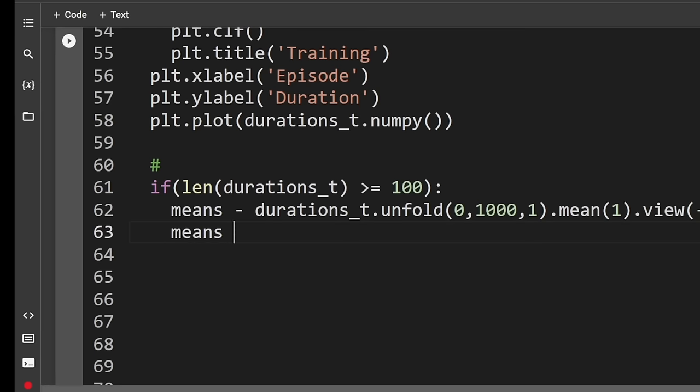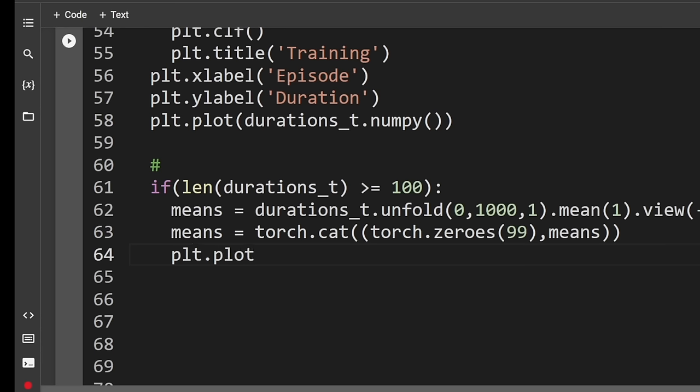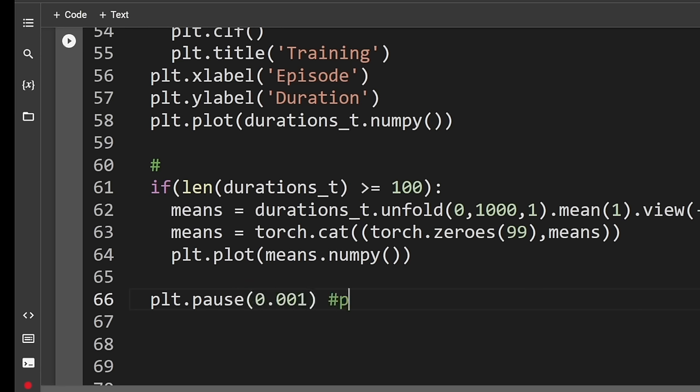Then let's do means is equal to torch.cat, torch.zeros(99), and then we have the means. Then we have plt.plot of means.numpy. Let's add a pause. So then we have plt.pause(0.001). Pause so that plots are updated.